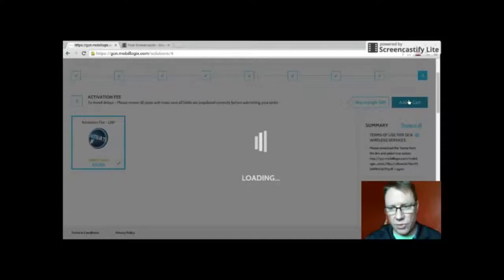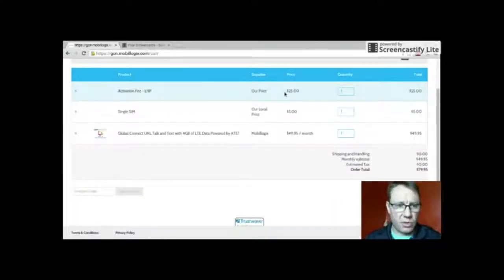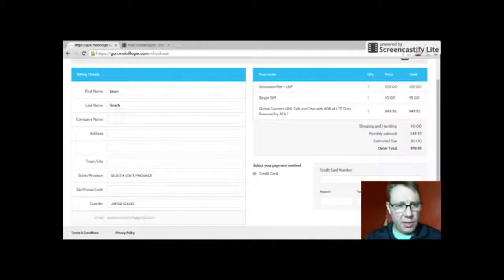Now we're getting to the order processing screens. Confirm the order, $25 activation fee, single SIM for $5, and our month of service for $49.95. Everything looks exactly as we expected it. When we get to the actual billing screen, here is where we're going to enter in our billing information.